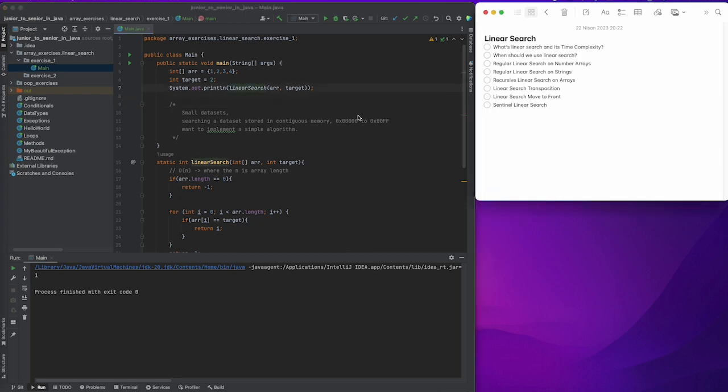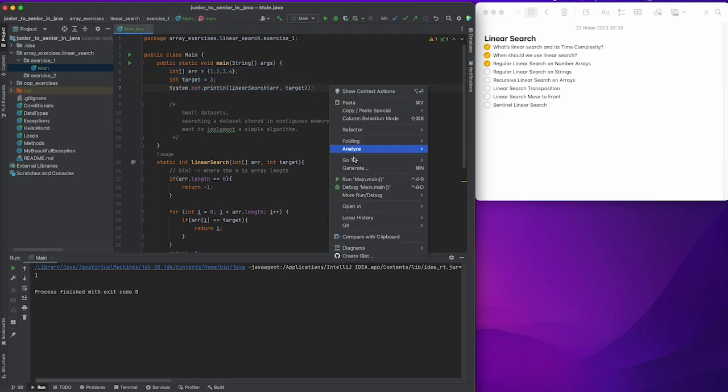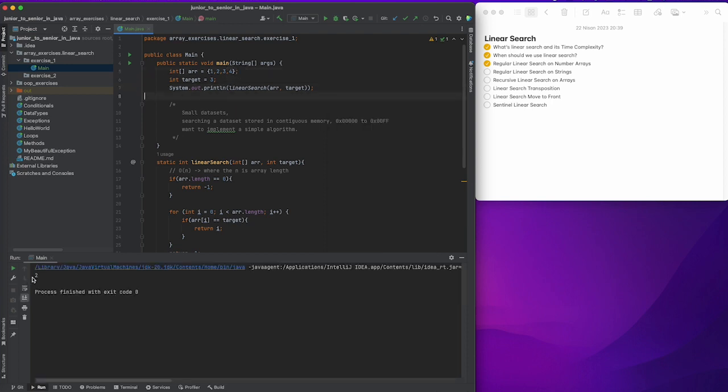So let's go over the regular linear search on number arrays. We actually do that here in the first example. Let me just take this. We can find an element like this, and we can find different elements, like let's try to find a 3. It's going to return 2. Cool.